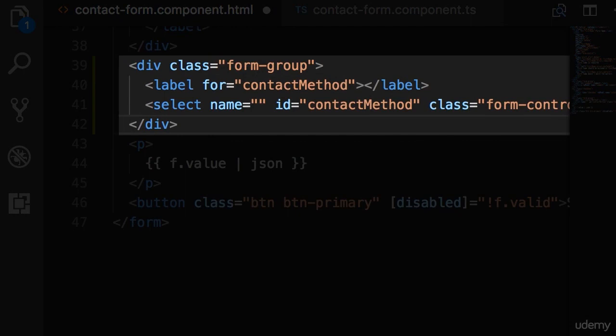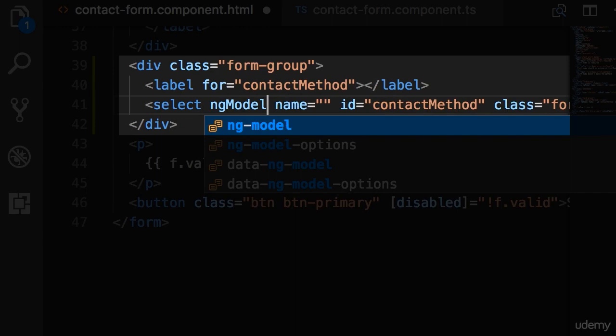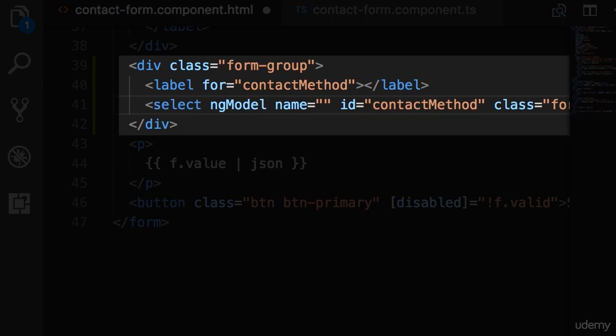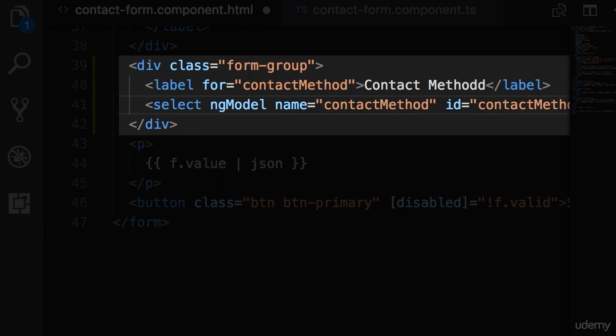All right, so here's our markup. We have a div with the class form-group. Inside this div, we have a label and a select. Now, just like other input fields, we need to apply the ngModel directive on our select. And we should also set the name attribute. So contactMethod. Now let's set the actual label here. So Contact Method.